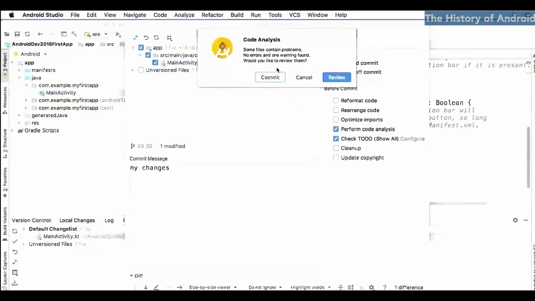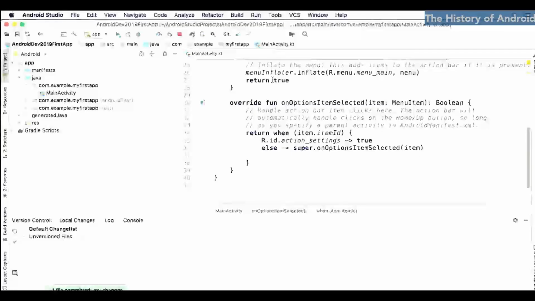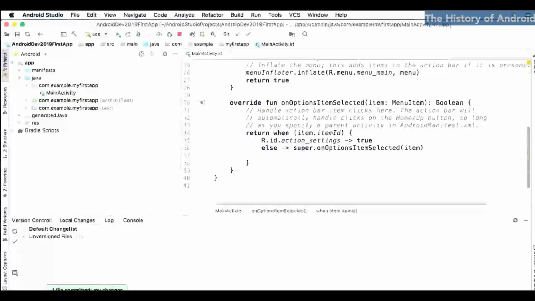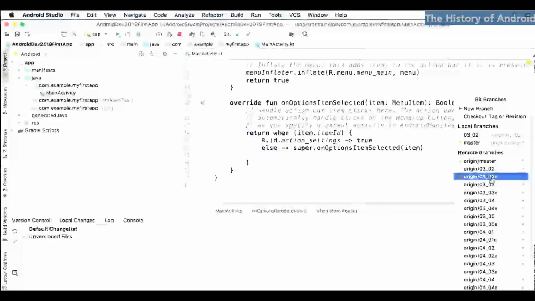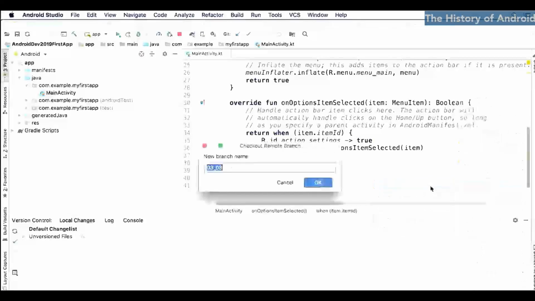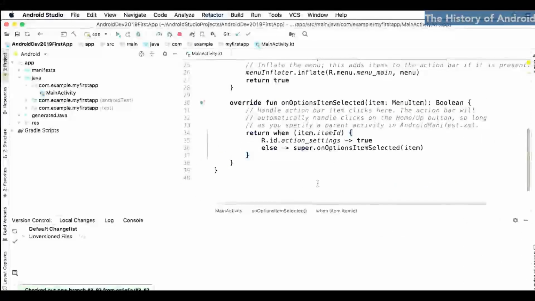If you see any problems, such as warnings and errors, you can review them, or you can just plow ahead and click the Commit button. And now you can go to a new branch and check it out. Notice when I did that, that extra hard return disappeared because it wasn't part of the new branch.